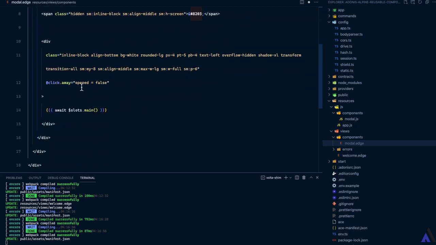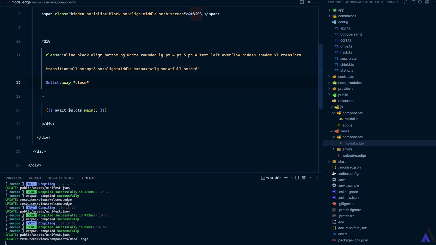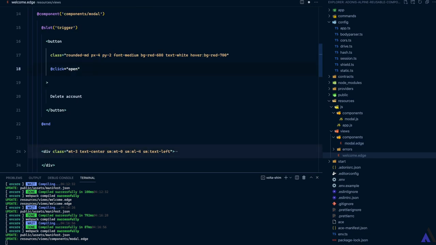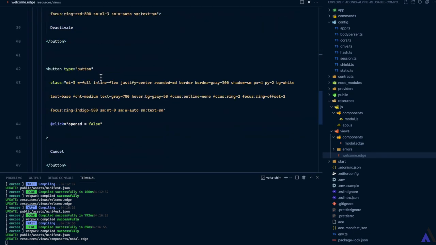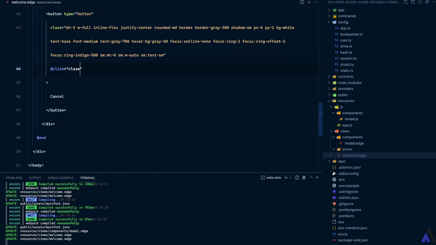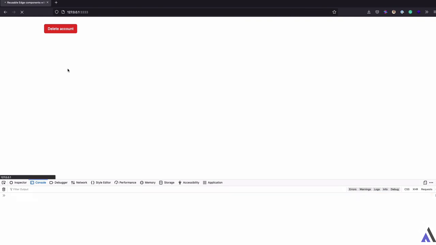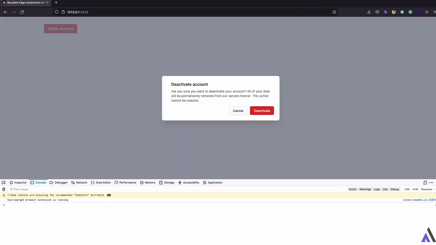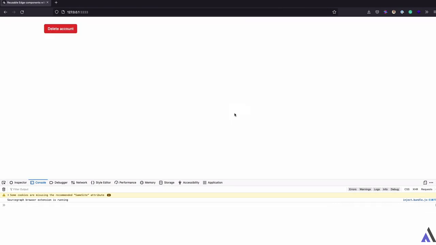And let's also update this to make use of the close method. Again, since this doesn't accept any arguments, I'm going to get rid of the brackets. Let's also update it inside welcome.edge. So this should be open and this should be close. If we head back to the browser, everything should still work as before. I'm sure it does. Now our component is fully reusable.